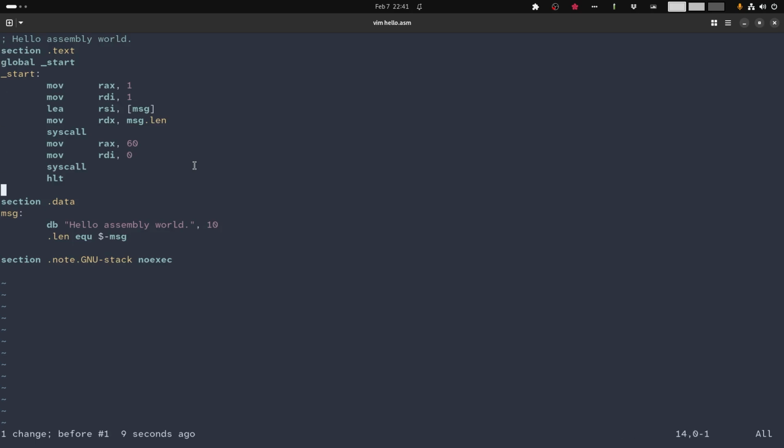Down below, we see the .data section. This holds initialized data, that is, data whose value is specified and normally fixed. By default, it's not executable.